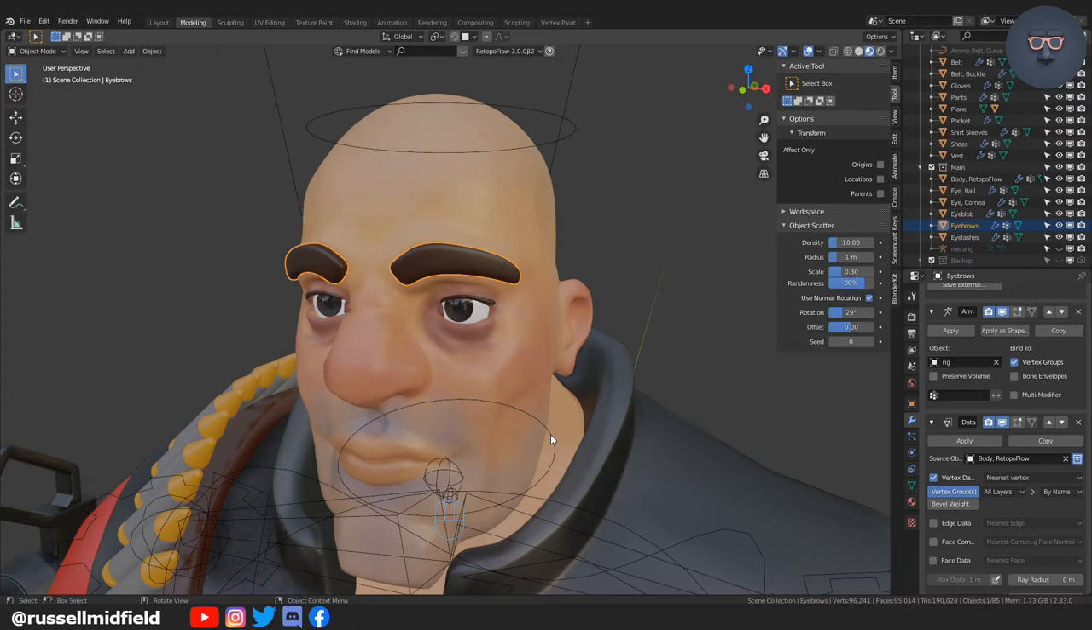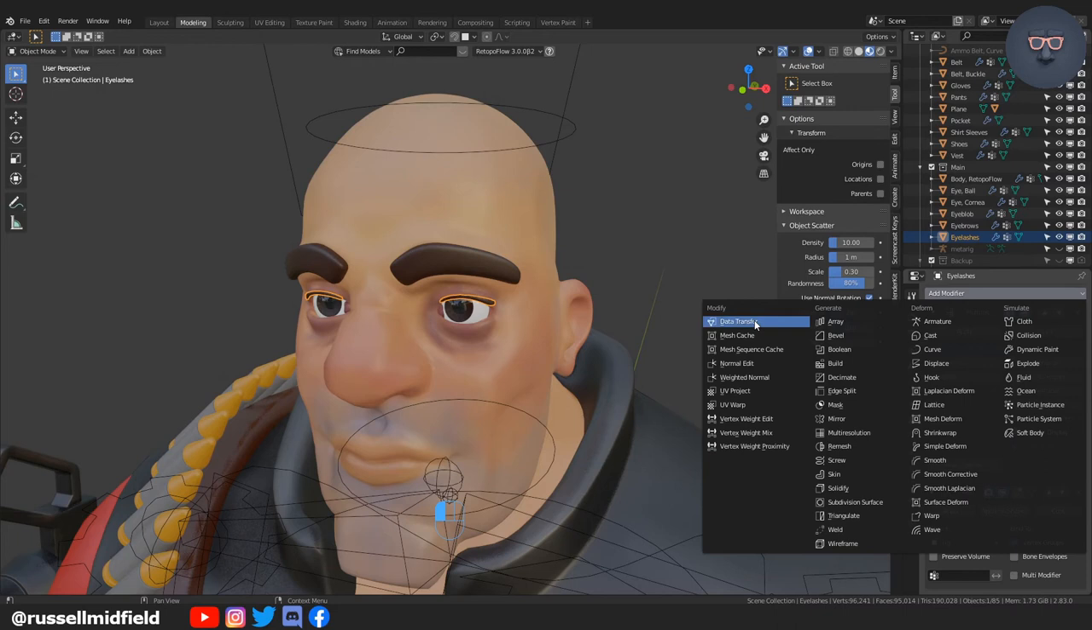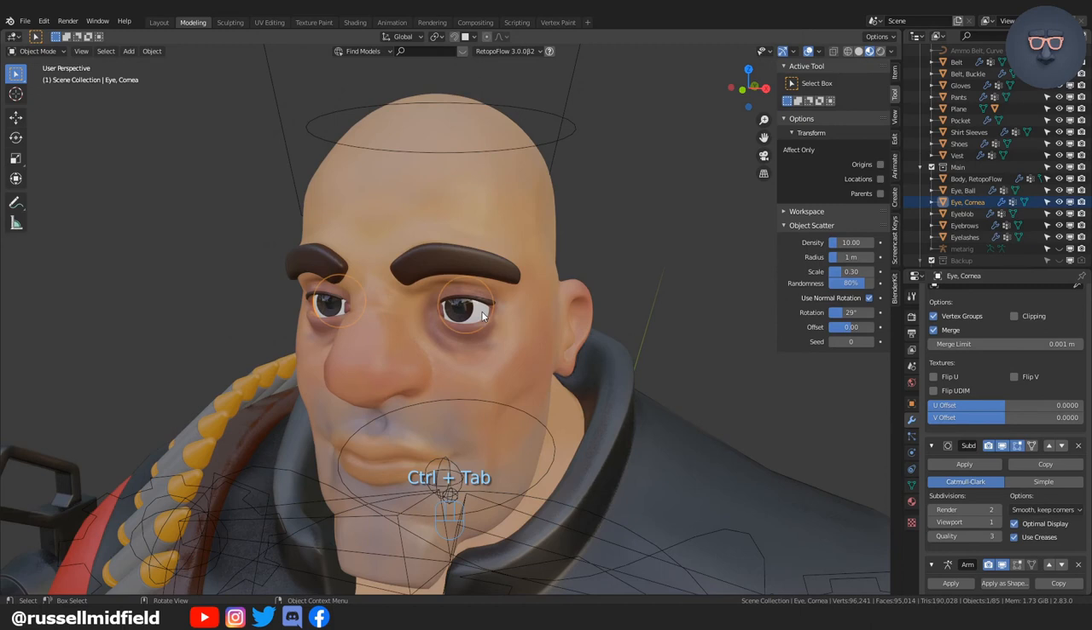Then select each object and add a Data Transfer modifier. In the Data Transfer modifier, select the mesh that you want the object to follow. In this case, for the eyes and the eyebrows, I want it to follow the head. And then down below, you can select Vertex Data and Vertex Groups. Make sure to either apply the Data Transfer modifier here, or move it above the armature modifier in the modifier stack, or else it will not work.